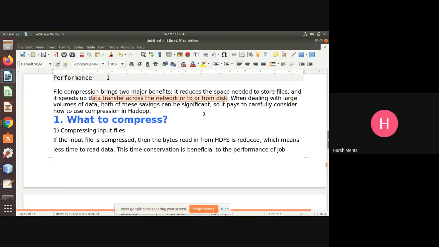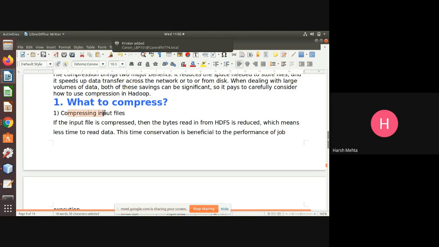What to compress? Input files we can compress. If we compress the input file, the time to read it in from HDFS is reduced. So whatever input we are getting from HDFS, it will be reduced, which means less time to read, and it will increase the efficiency of the job. Time is crucial because we are dealing with gigabytes and terabytes of data. We need to get output within a very short time. That's why big data technique is there.